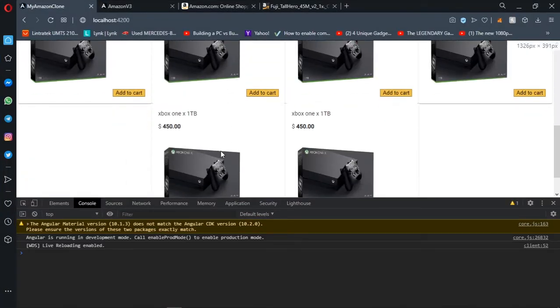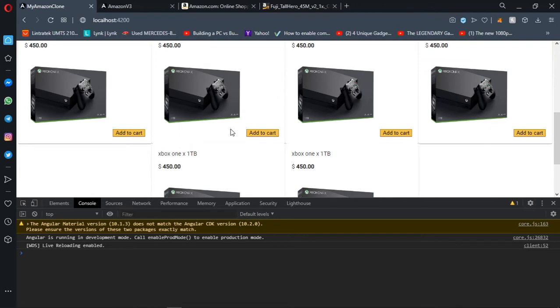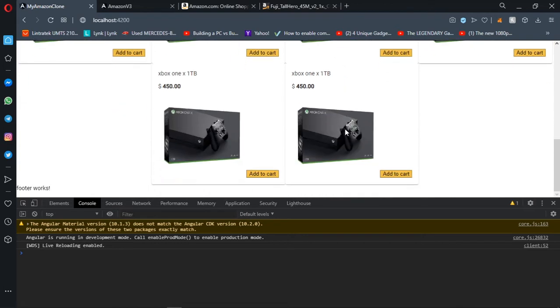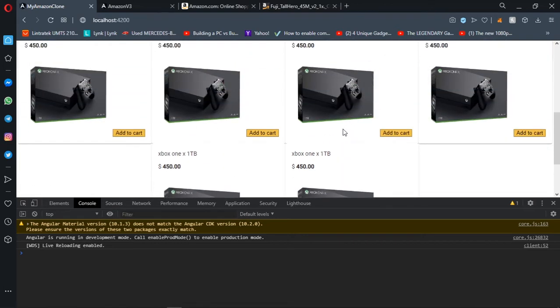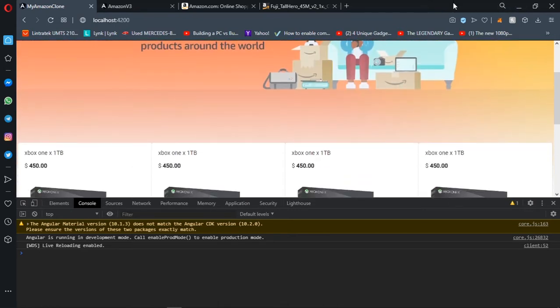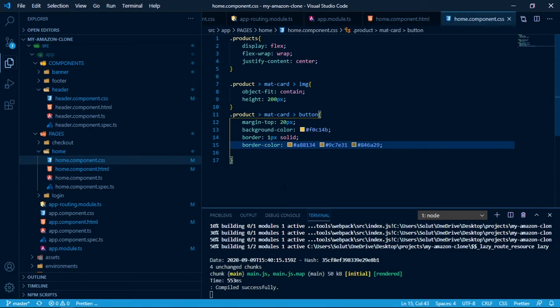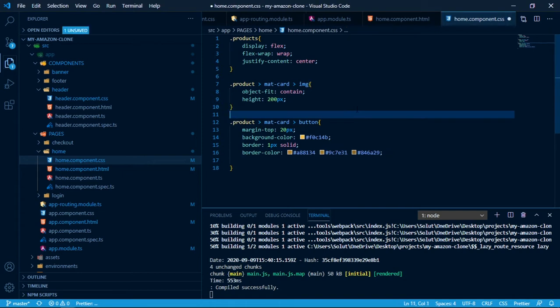Let's see if the buttons change color. They've changed color. Something is a bit weird, but we'll fix it. So let's actually target now the mat cards, see if that will help.